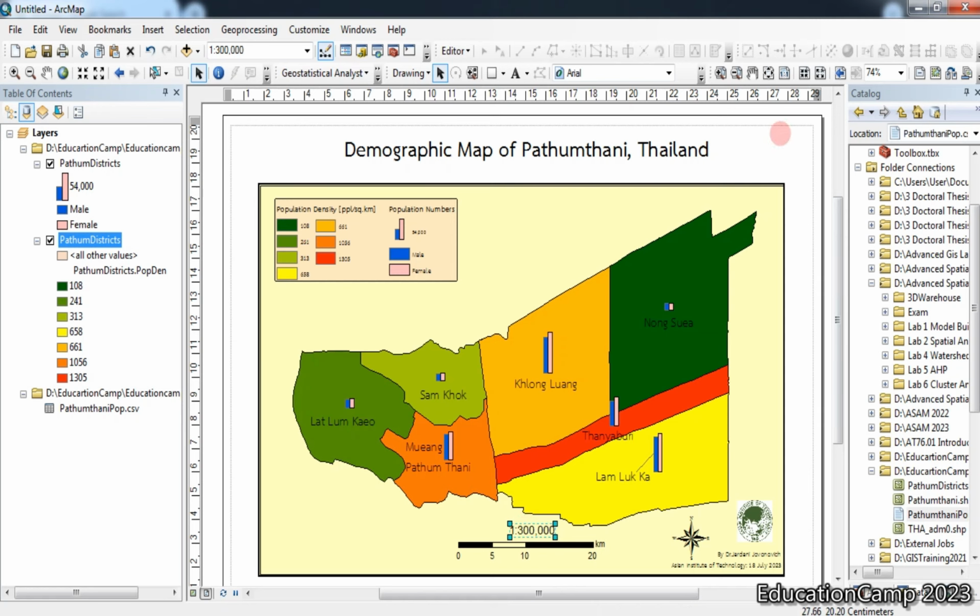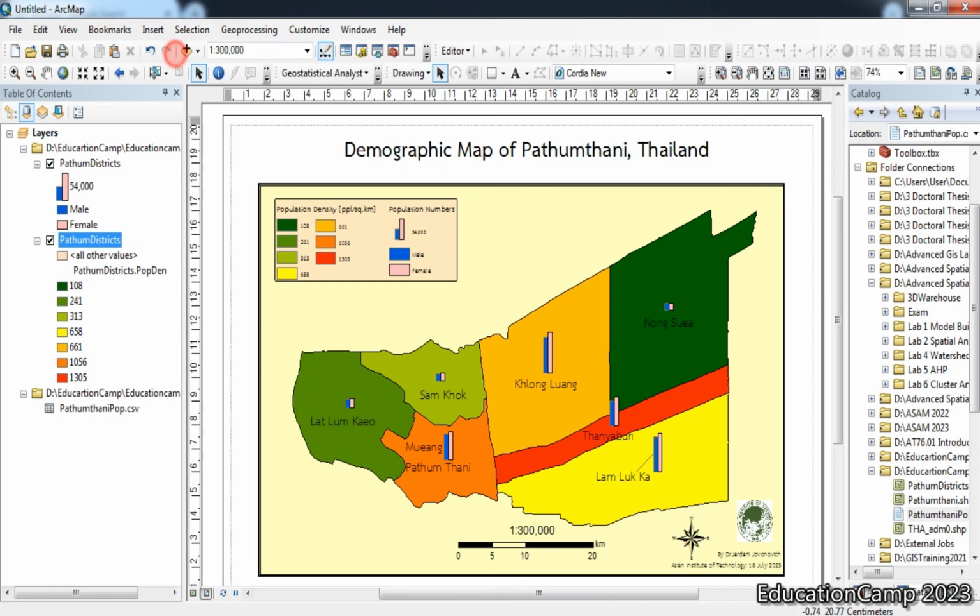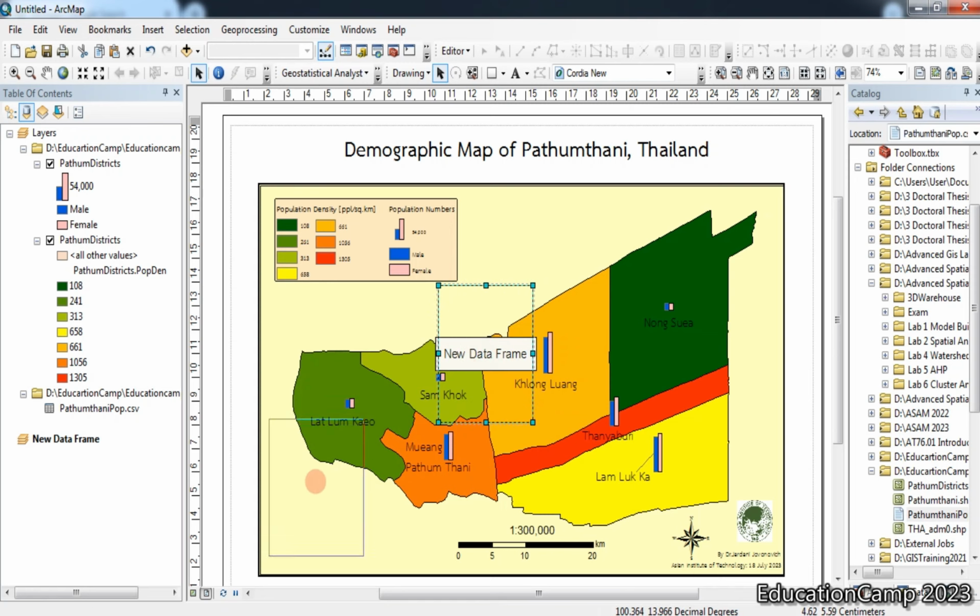Okay. And what else? Yeah, it's almost done. Looks fine. But for me, it's easy to know where Pathum Thani is in Thailand. But for foreigners, you might not have any idea where it is in Thailand. So I insert the inset map. How to do it? Just go to insert and select the data frame. You have a new data frame here. And paste it here.